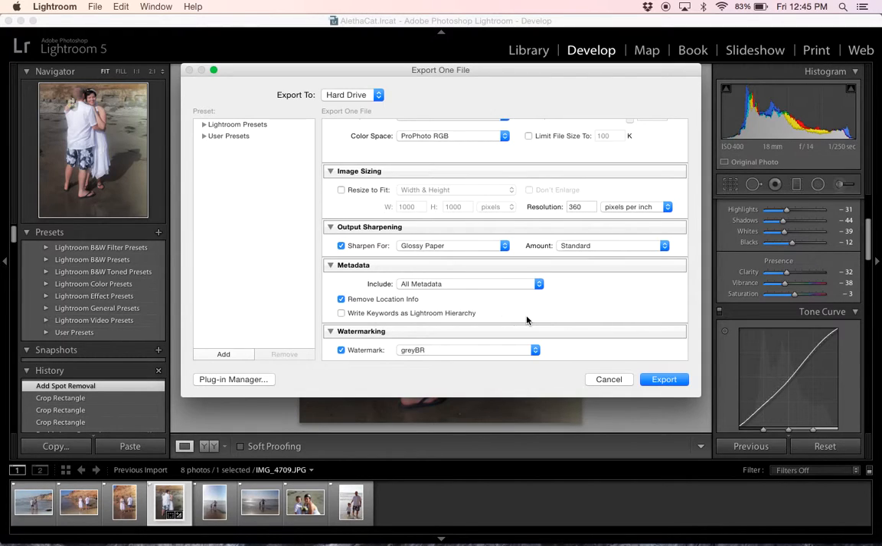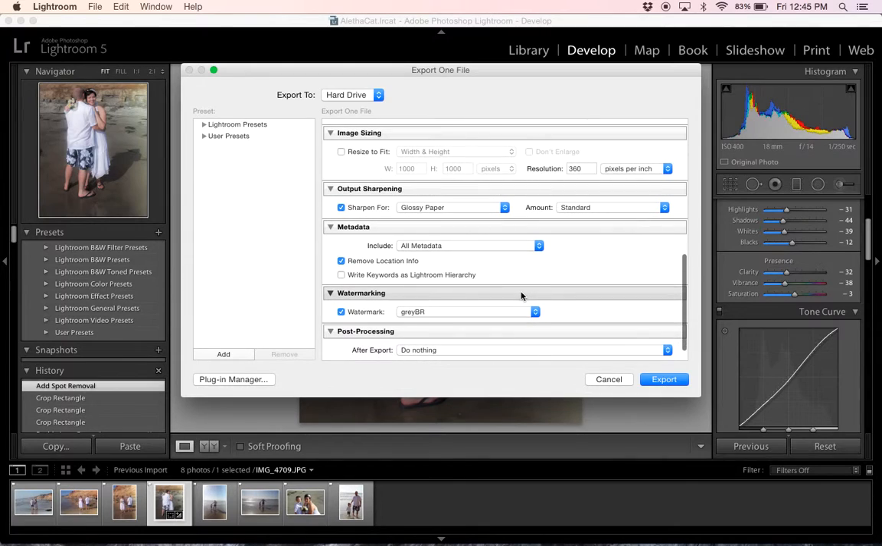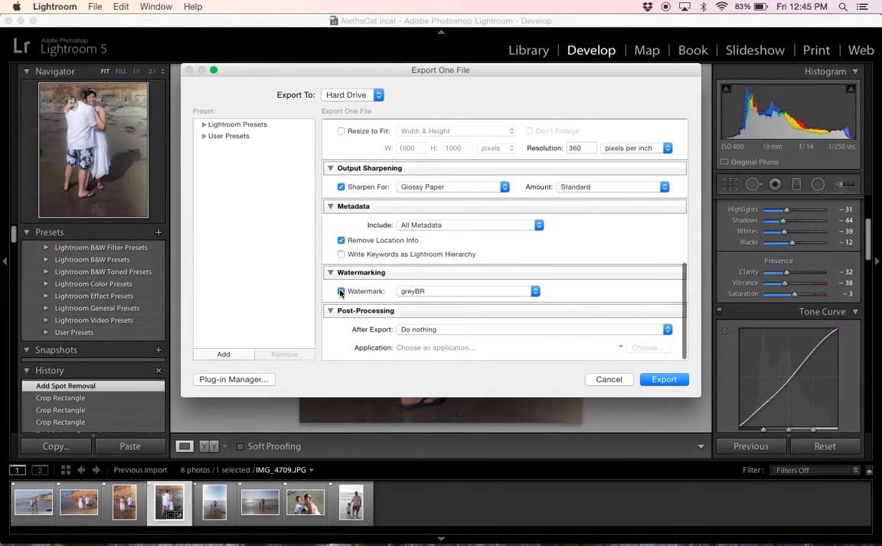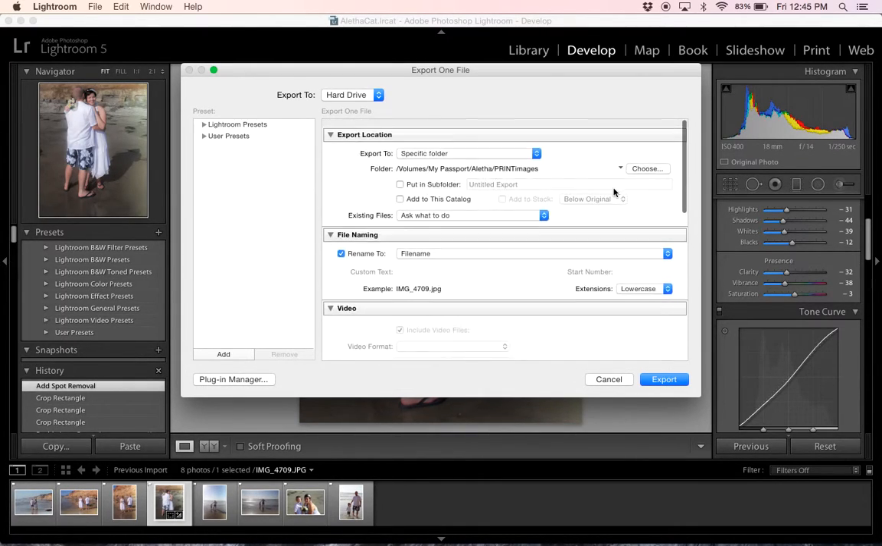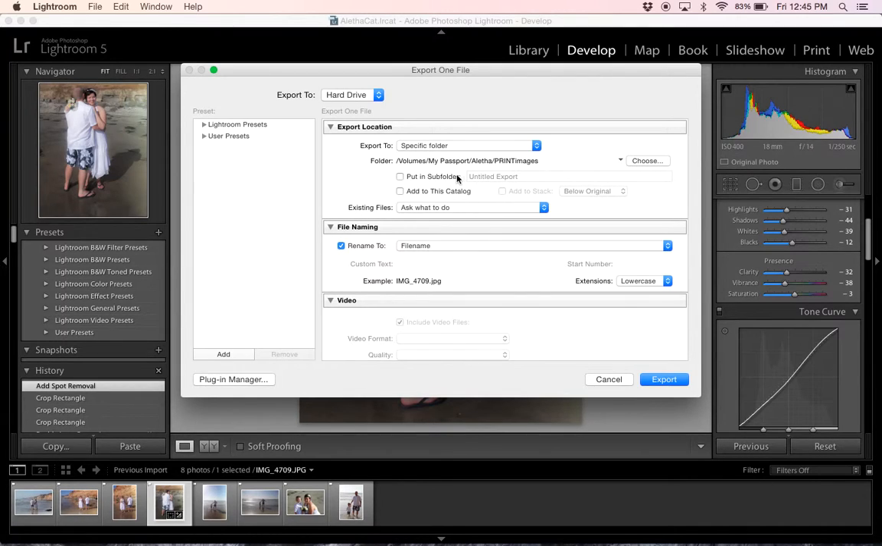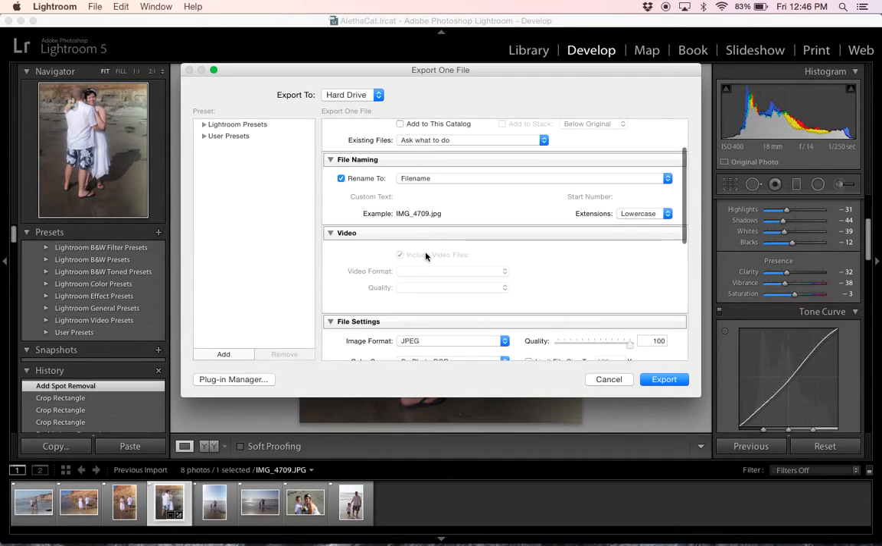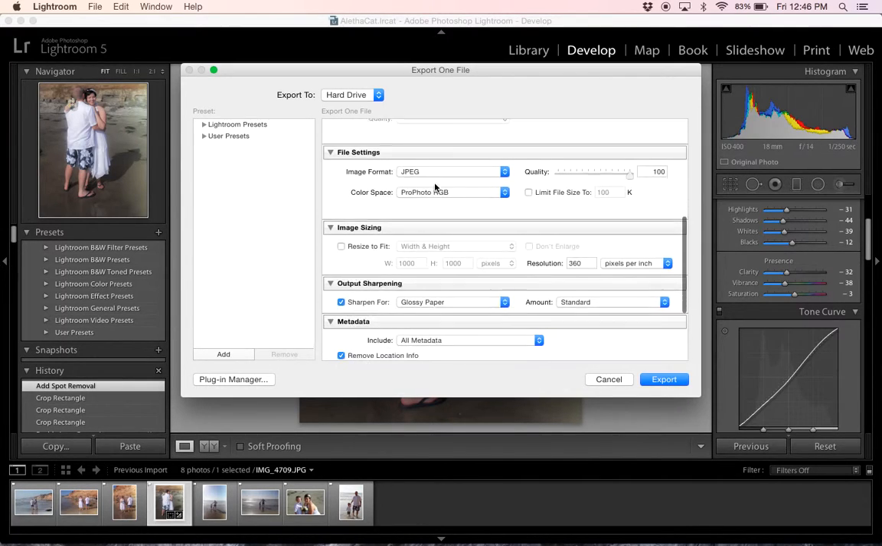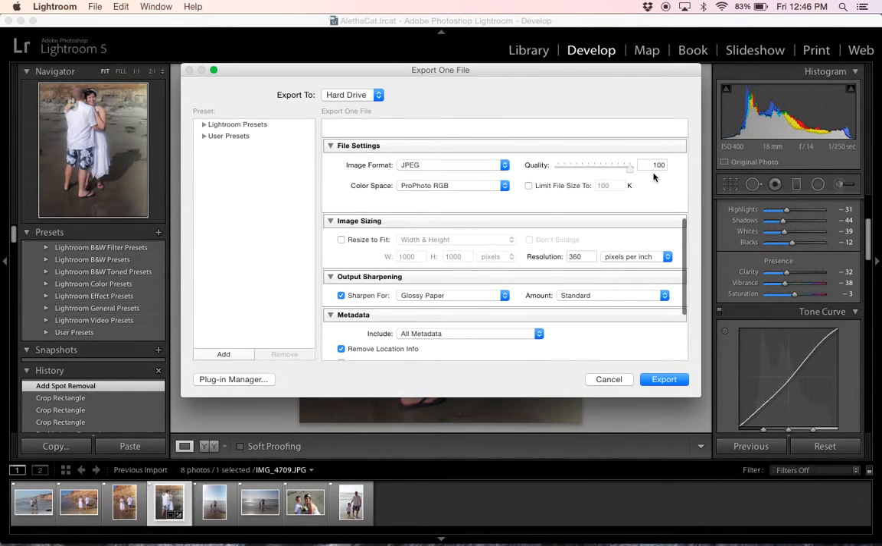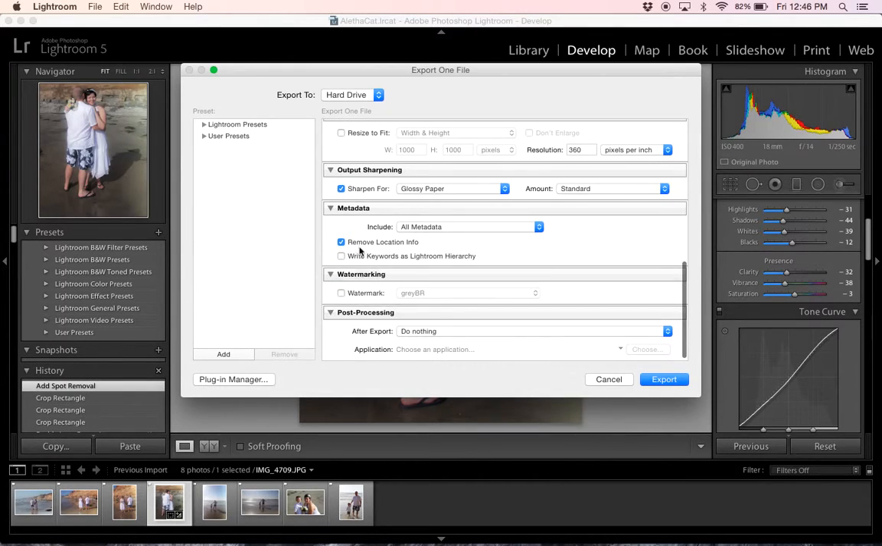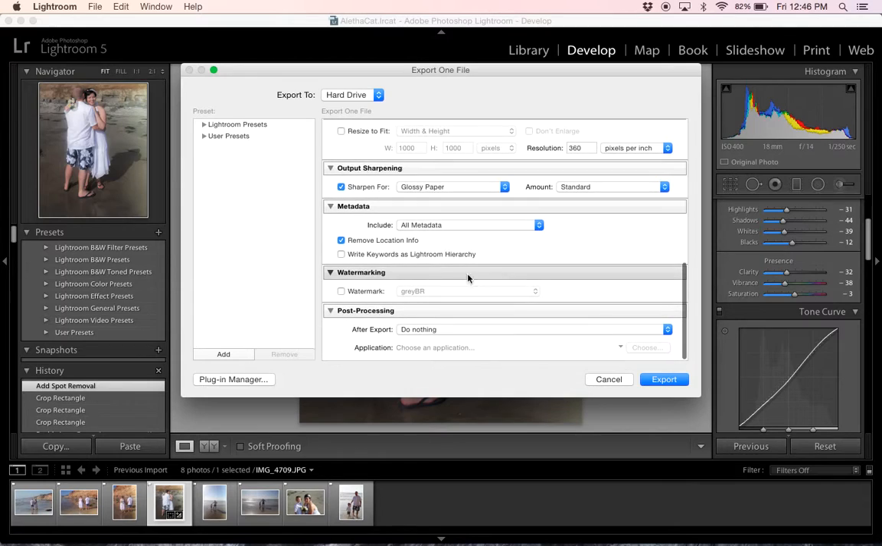Your name is important. These are your images, not your clients. Take off watermark. This is, again, for print. We're putting it in the for print images folder. We are renaming it. We're going to do file name, make it easy on you. Quality 100%, resolution 360. Think of full circle, 360 degrees. Sharpen for glossy, no watermark.